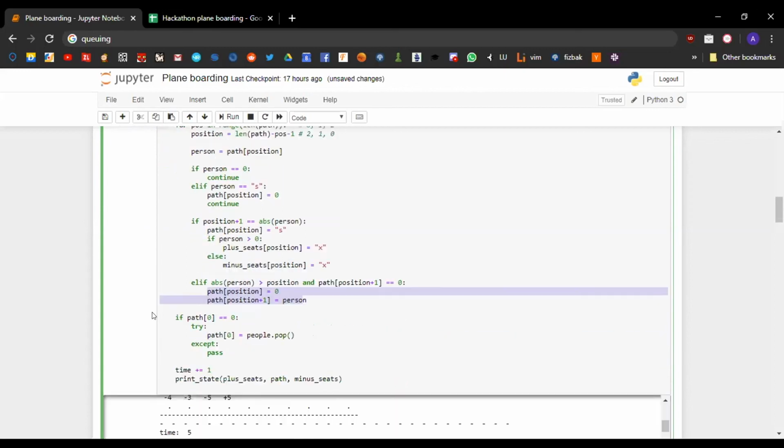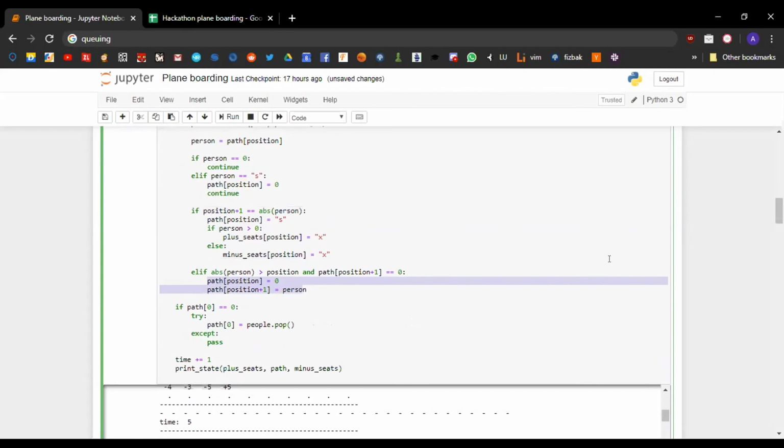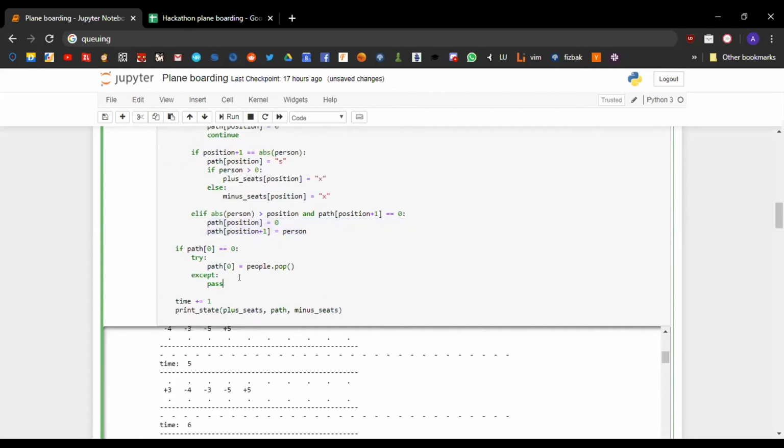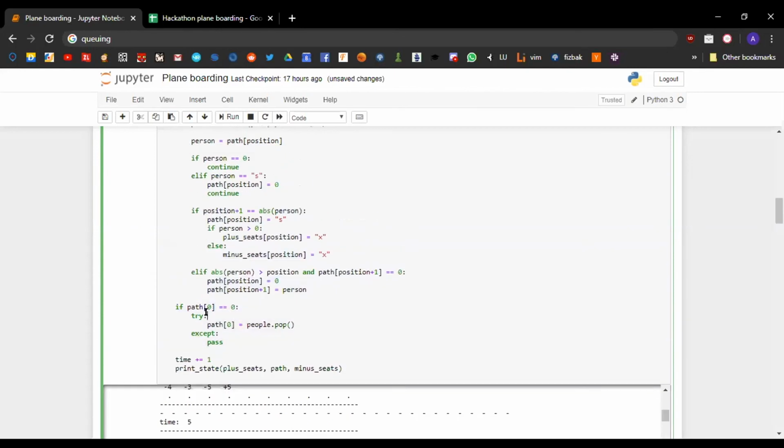And I'm almost done with this engine, our game engine of boarding the plane, and then we can get to the results basically. And this thing is I have to occupy the first position of the path if it's empty, meaning that another person can board the plane. So I try to do that.